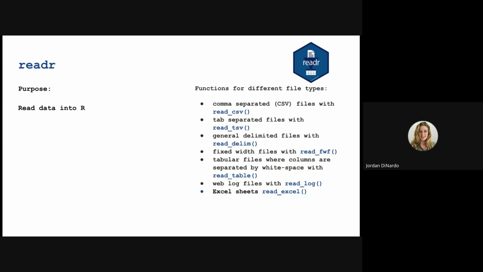So if that requires you to, within Excel, convert something into a CSV, I would suggest that rather than trying to read in Excel. It is possible. You can see there's a read_excel function here. But for the most part, CSVs is really the common practice. Okay. Really simple when it comes to the readr package.